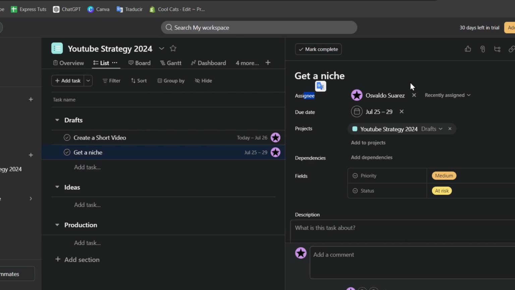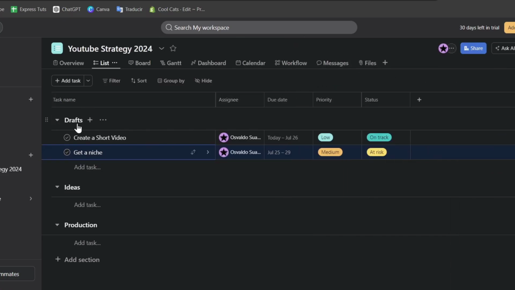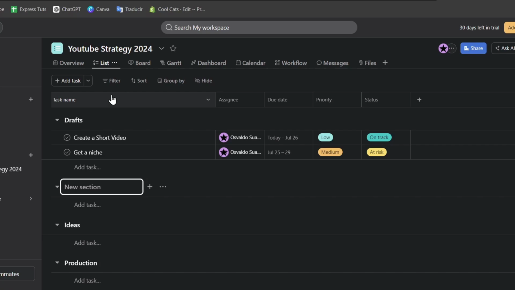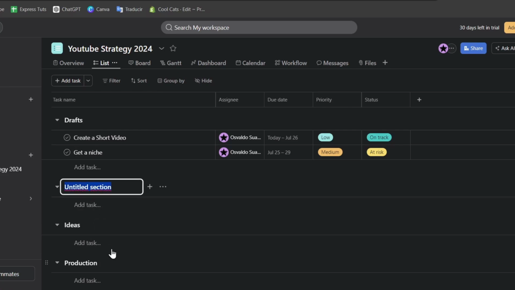Now I'm going to close this and I'm going to add a new element here. For example, a task to this group or even a new group. So to add a new group, we can focus here on add section or just type alt N, or tab N in this case. And here in this new section, let's say that I have idea and production drafts. Let's go for post production.